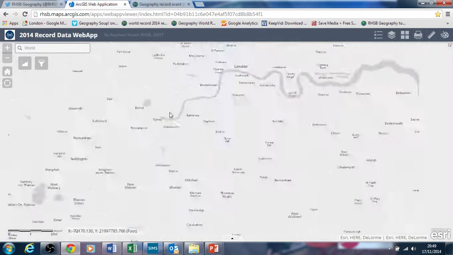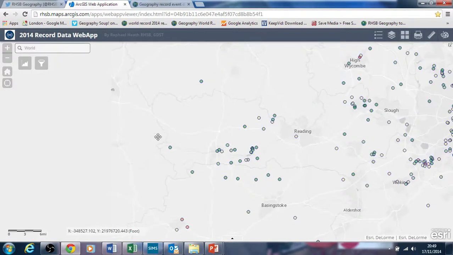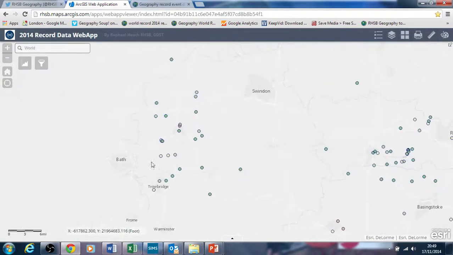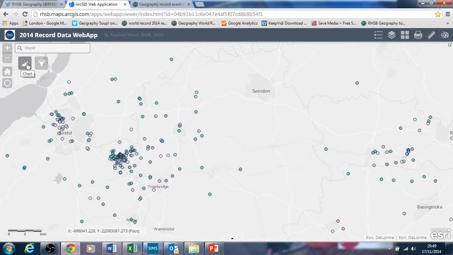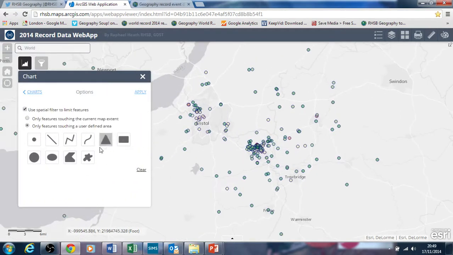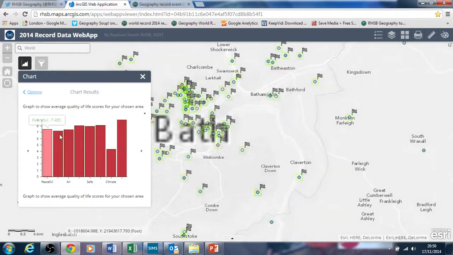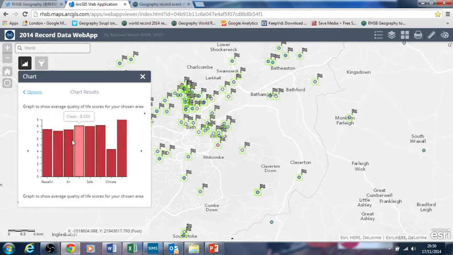And again, if I just go back to another part of the UK and see if there's any sort of differences here in quality of life, perceptions of quality of life. Again, let me just move that across a bit. I'll look at this area again, the area around Bath, apply that data, and I get the averages for there. And again, you can see these scores for peacefulness are much higher, the scores for air quality are much higher, and so on, safety is higher.